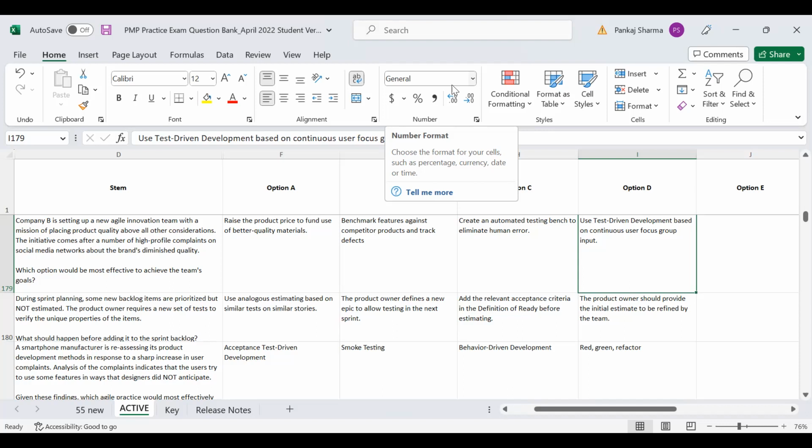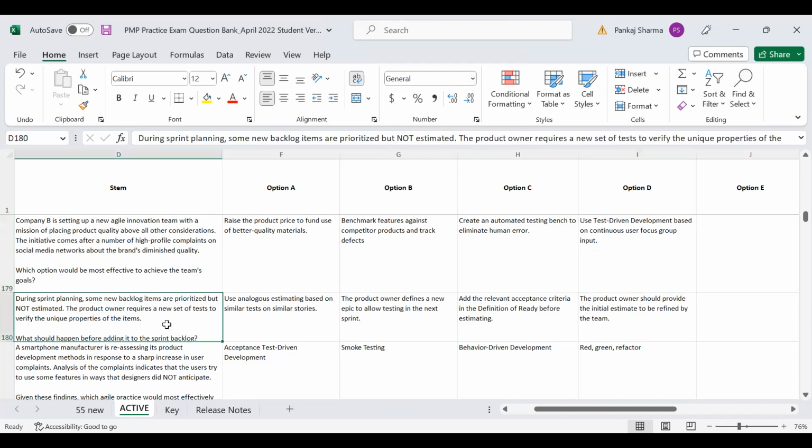And C by default is included to some extent in D, right? When you use test-driven development, at a lower level, you try to automate as much as possible. So that's why D is the best answer. Okay, that makes sense.